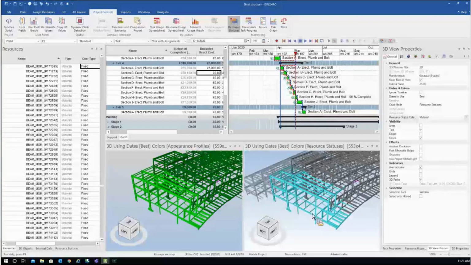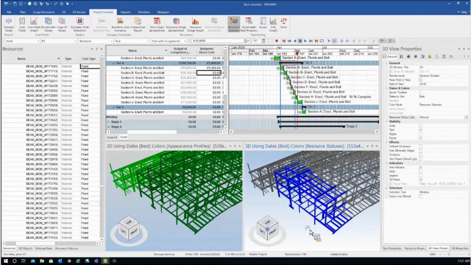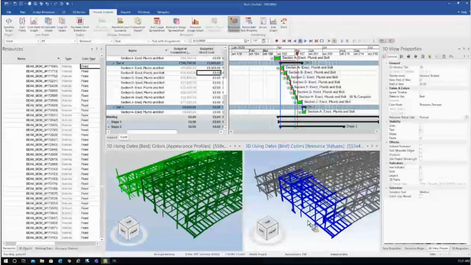So here is the first status when it arrived on site, and then it's turning into dark blue because it's finished, it's installed. So you can do this nice comparison between planned and actual.